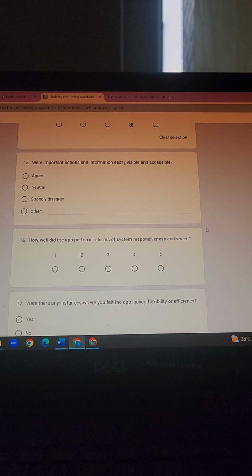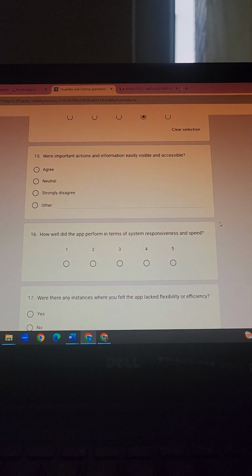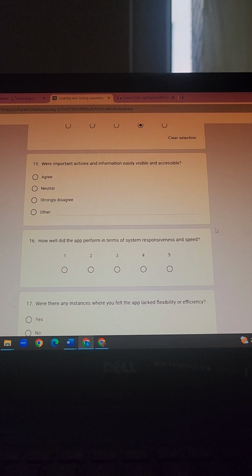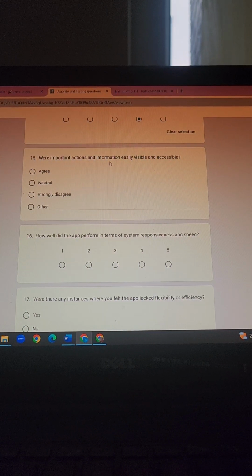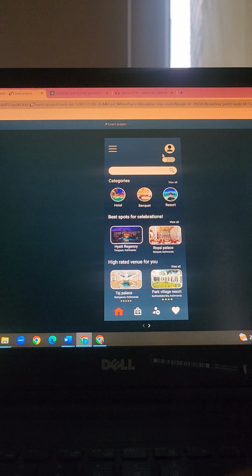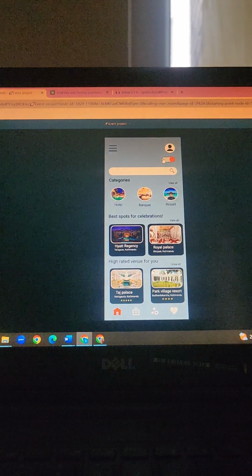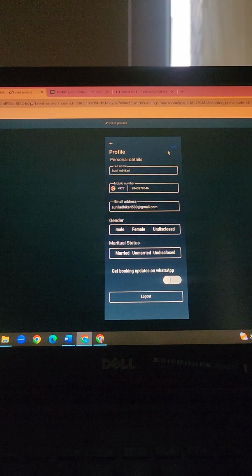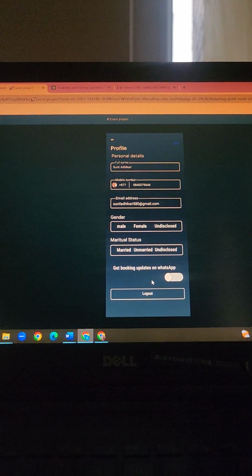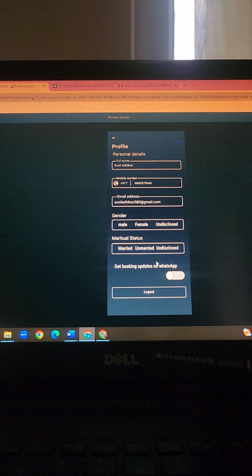Where important actions and information easily visible and accessible? Yes, the important actions and information were easily visible and accessible. For example, I can switch from light mode to dark mode from the home tab. We can go to the profile section and change our personal details.